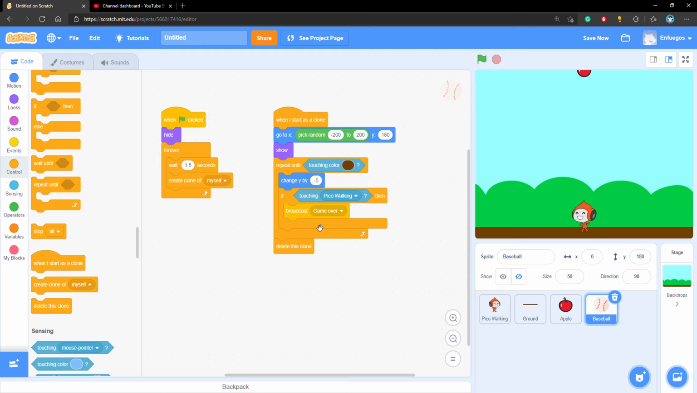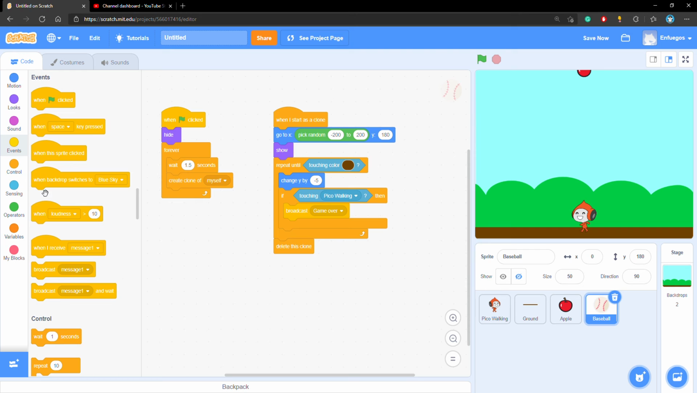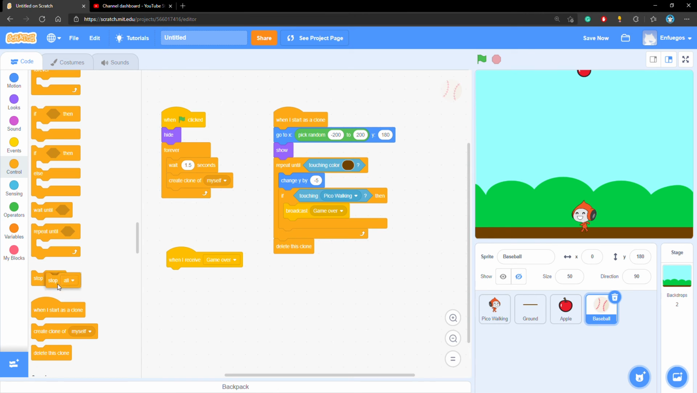Now we want to broadcast. We want the game to stop if the ball touches us. So we're going to scroll down, go to Events. Now under Events, it says, when I receive message. When I receive a message, we're going to click on that. I'm going to say, when I receive game over. So if the ball touches me, I want everything under control to stop. Stop all. There we go.